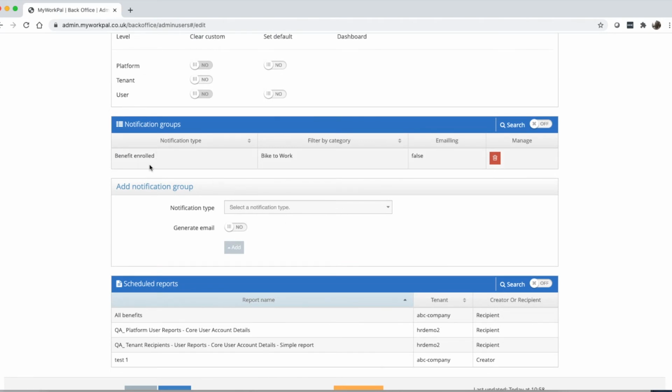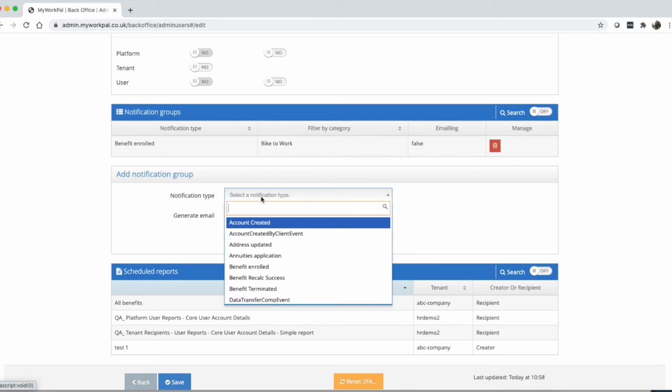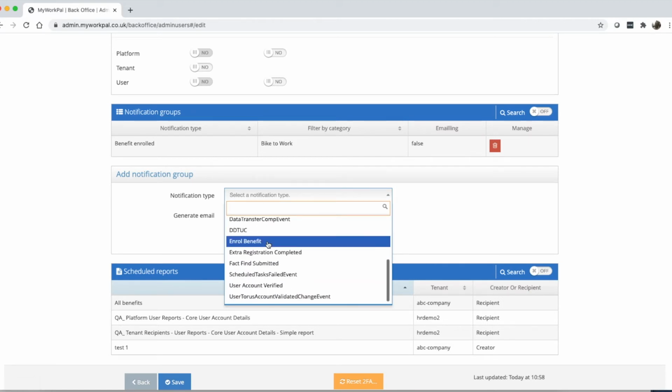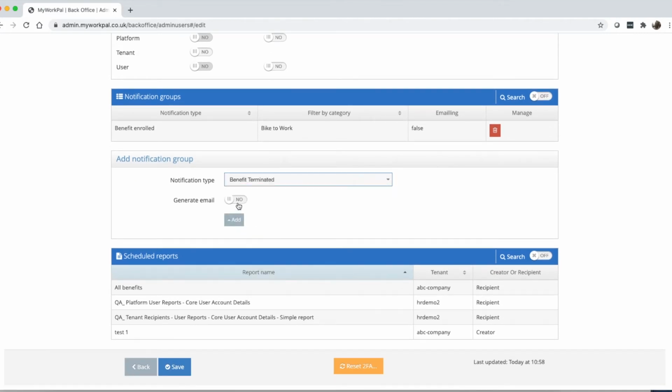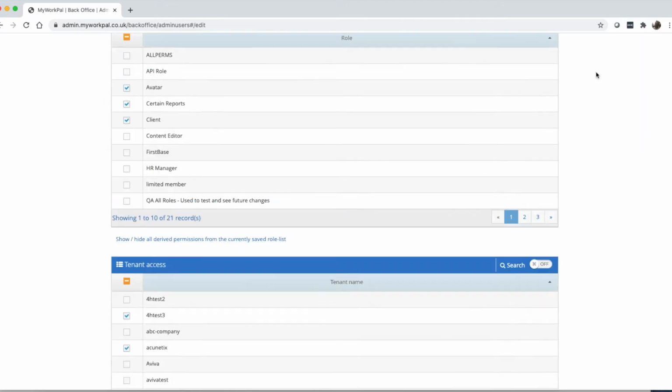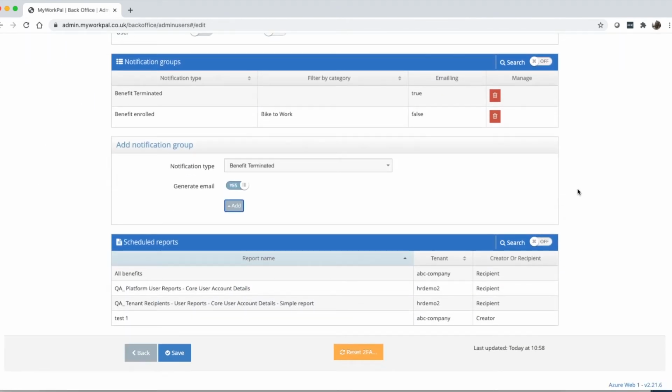This is the notification group. So this is where you can say what you want to be notified of. We've got the list of actions that can be notified. So you'd say, right, I want to know when benefits are terminated, and I want to be sent an email, and then click add, and that will create a little bell icon that says when somebody has terminated a benefit. And I can see that this administrator has these scheduled reports.